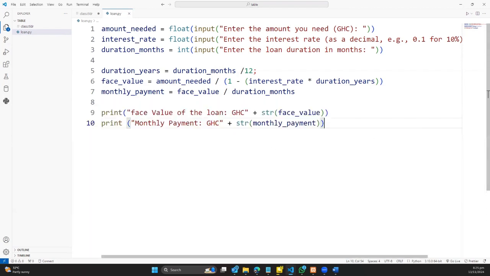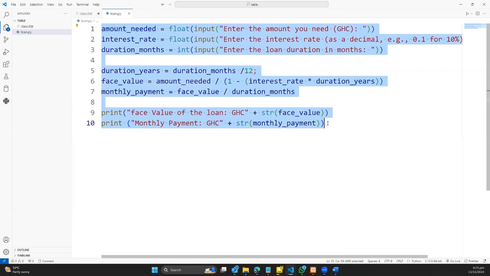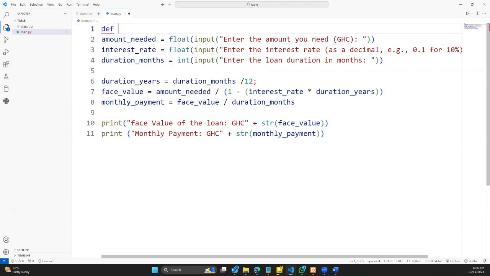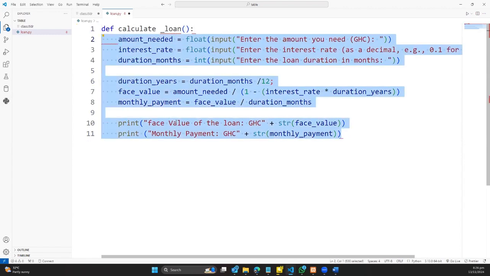My code now has to repeat this over again. I can't just do it once and stop. So I'm going to put everything here in a function. So at the top here, I'm going to say def calculate_loan colon. That means all of these things here have to be tabbed.